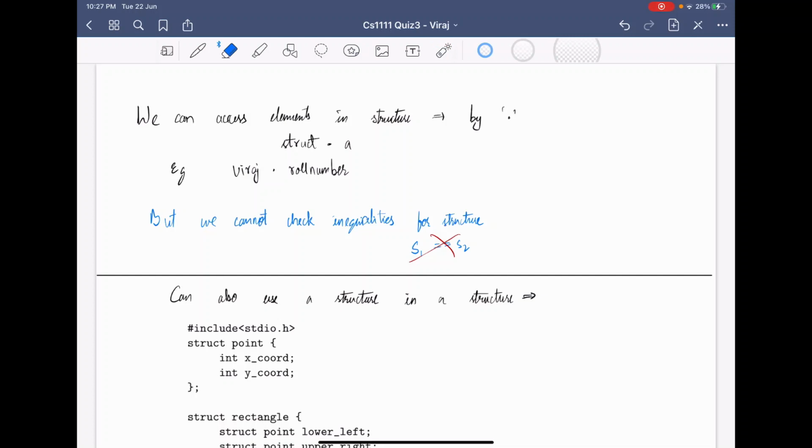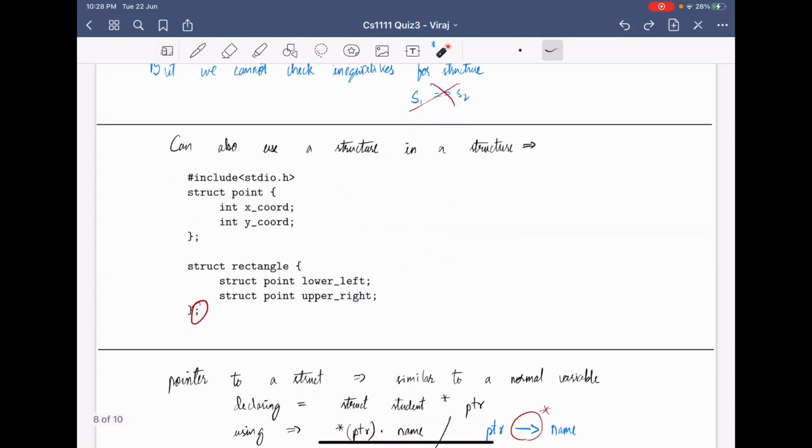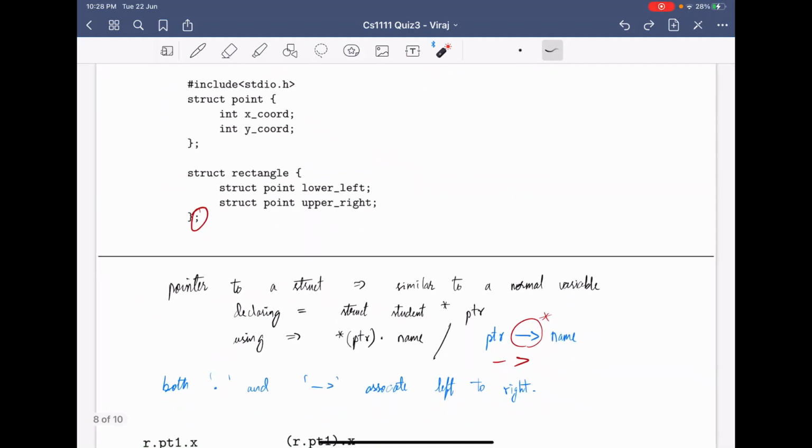But we cannot check equalities or inequalities for structures, like s1 equal to s2 or s1 less than s2. We cannot do that. We have to go to the individual elements of the structure using the dot operator, and then we can check. We can also use a structure in a structure, a different new structure inside a structure. You can see a very interesting example here to store data.